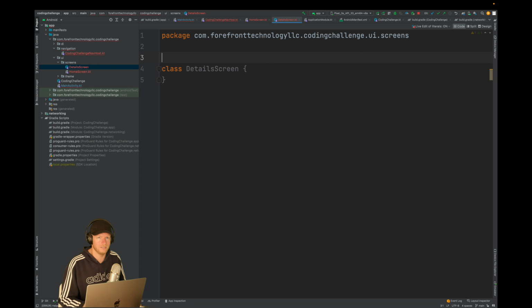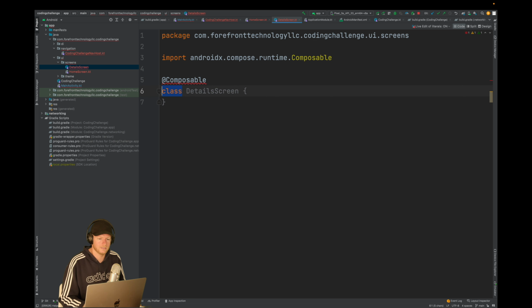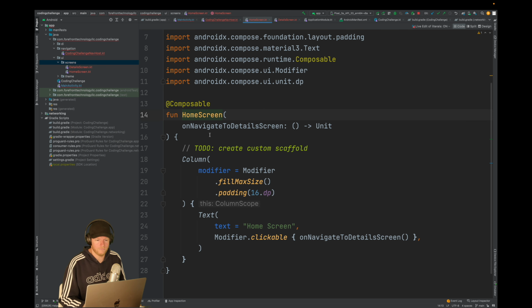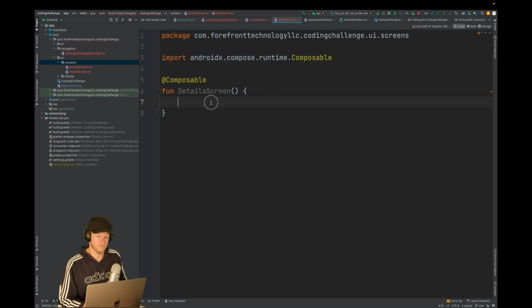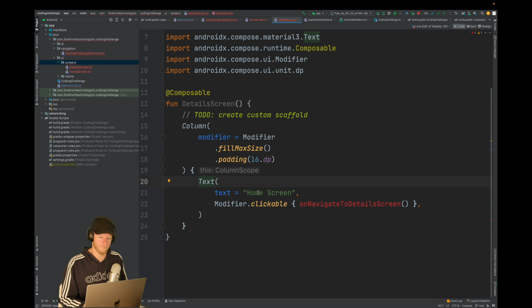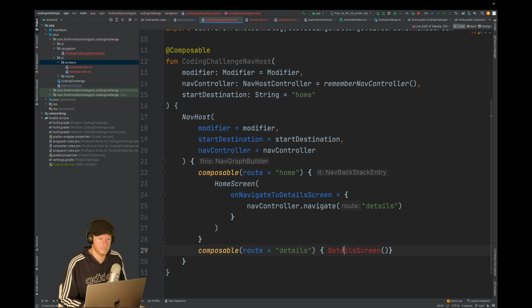Let's also make detail screen a composable. Again, it is a function, not a class. And let's just copy what we had from home screen to detail screen and change it to details. And there's no clicking in here, so let's remove the clickable. All right, we can import in detail screen and we are good to go. We can now implement the coding challenge nav host, and now we're really, really good to go.